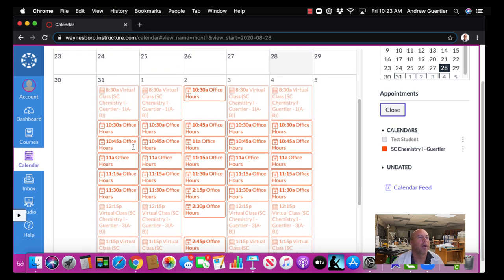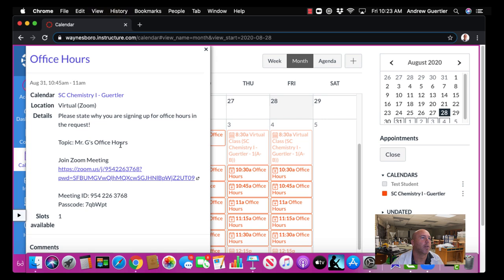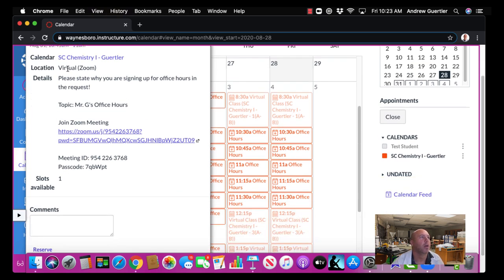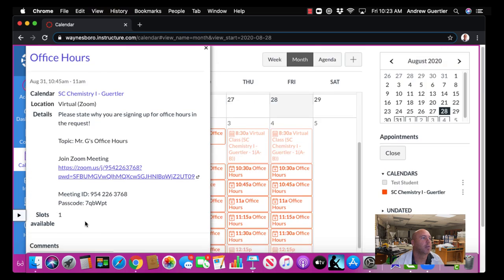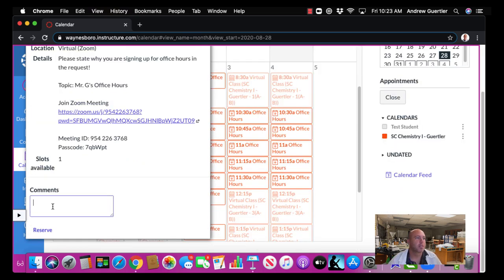And so all you have to do to sign up is to click on one of these openings, and this screen will show up. It'll give you a Zoom link, a meeting ID and password, and it'll have a comment box. It's important that you place a comment in the comment box for what you're signing up for. For example, I need help with scientific notation. Okay, that would be one thing you could put in there.